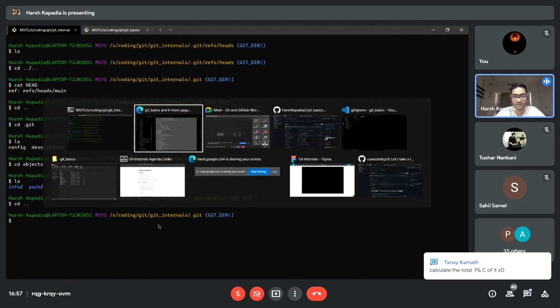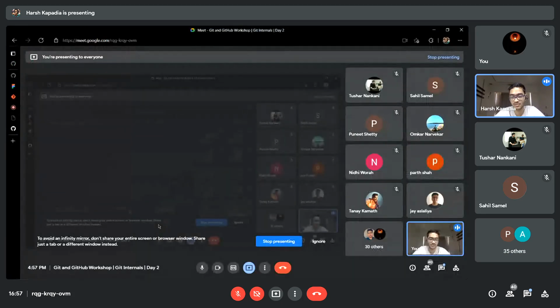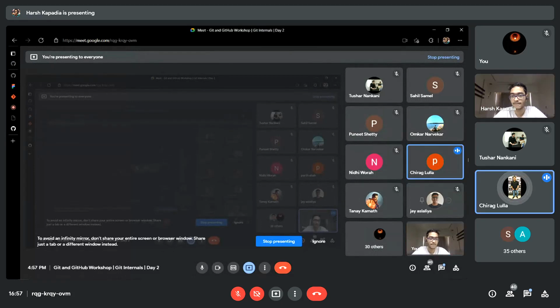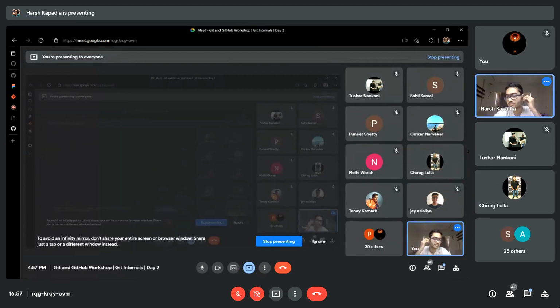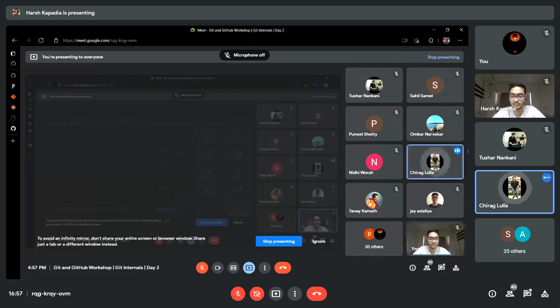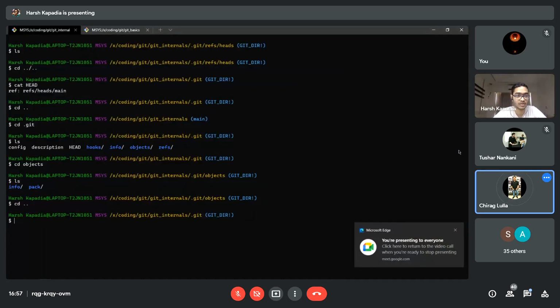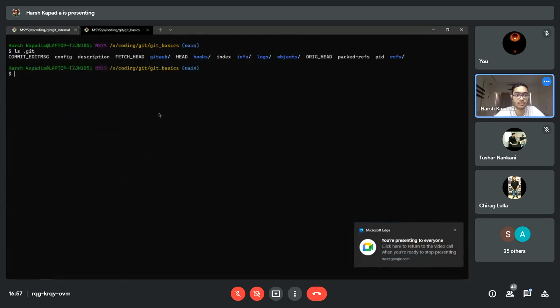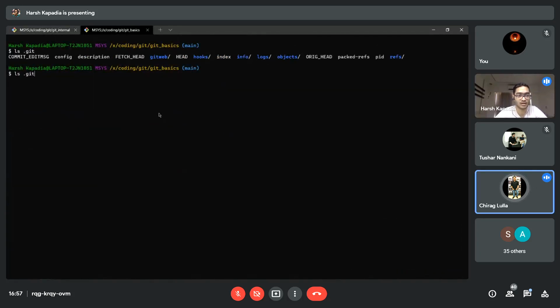Before that, I'm going to wait for doubts again. Did anyone not understand something here? Hello, Harsh. Yes, Chirag? Harsh, can you open the objects folder? Which one? The Git Basics objects folder? The one which has so many folders. Okay, the Git Basics one. Objects. Yes.